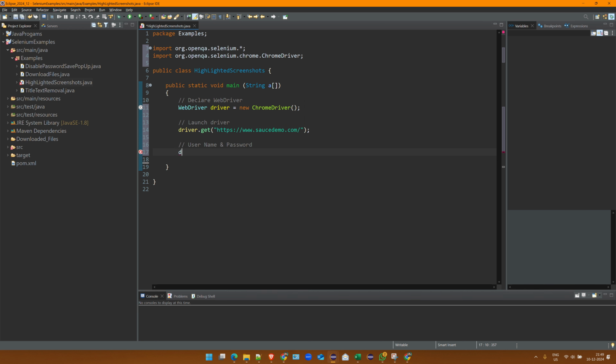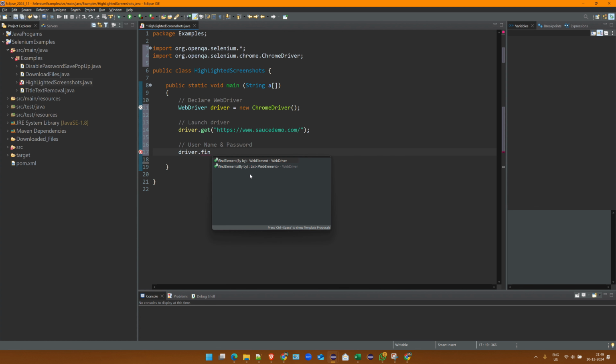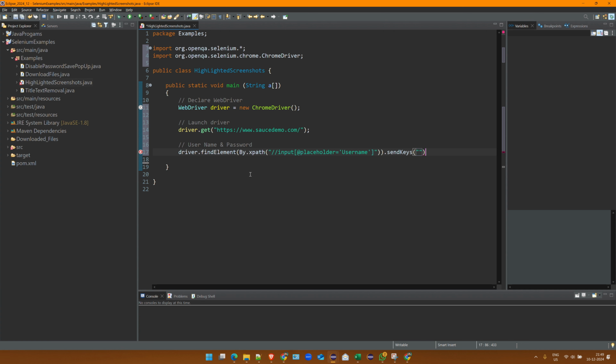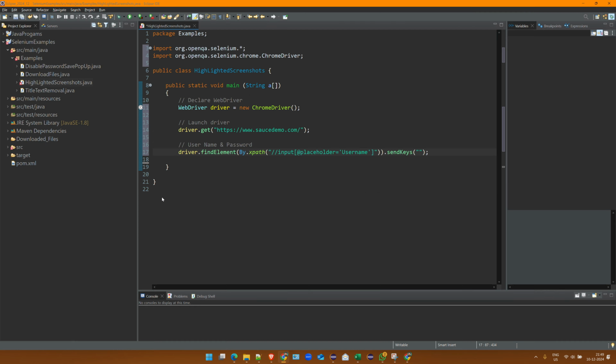To type into this, I will directly use driver dot find element. Firstly, we would have to find this element. How will we find this element? By dot XPath. The XPath we need, I'll copy the same. Now what I need to do is send some keys into this. What are the keys? Username and password are given. For this, I need to add username. This is standard user. I'll add this as standard user.